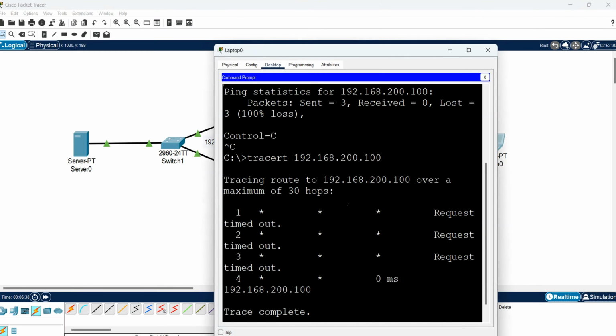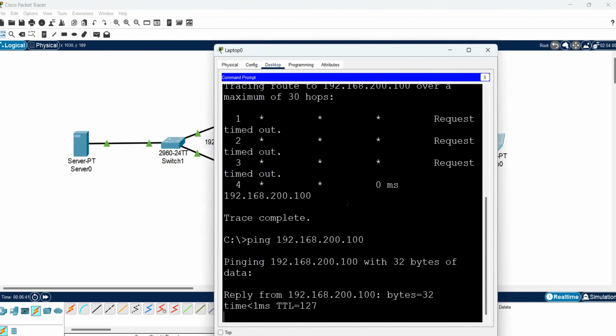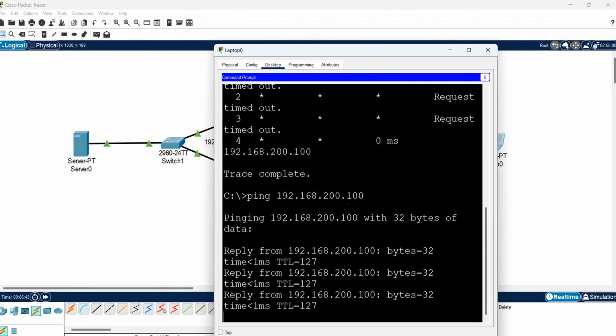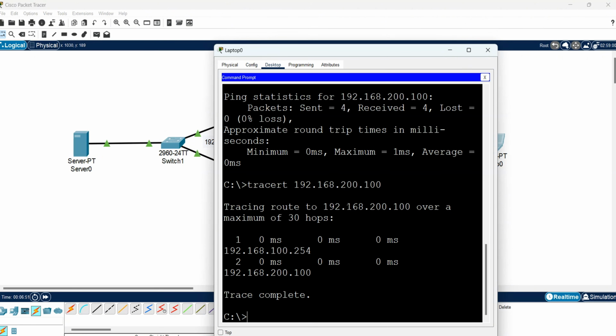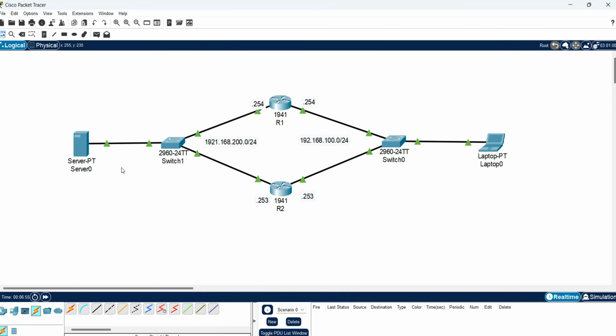Now I want to see if I could reach. Go back to the command prompt. First of all, can I ping? Yes, I could reach my server because it's going through a router. Because if I'm trying to reach a different network, I have to have a default gateway. But if I try to tracert, there you go. It's passing through the top router, 100.254, to reach here.